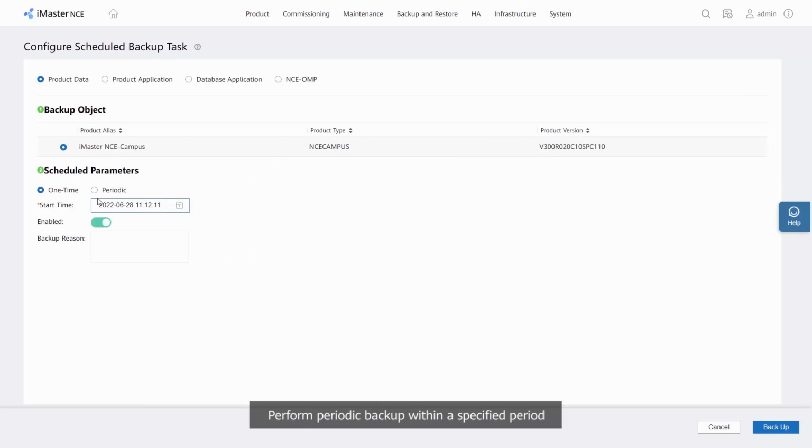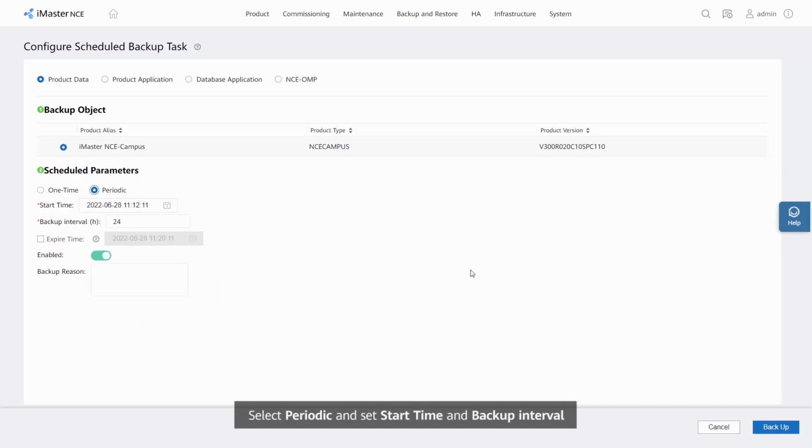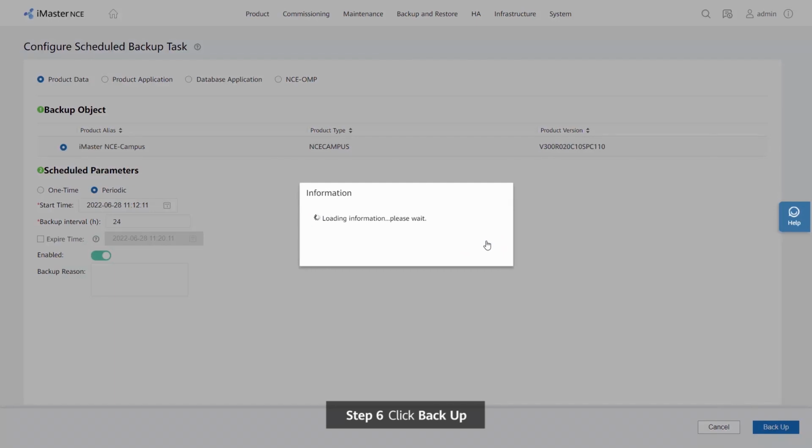Perform periodic backup within a specified period. Select Periodic and set Start Time and Backup Interval. Step 6. Click Backup.